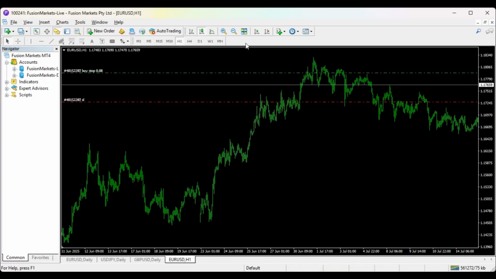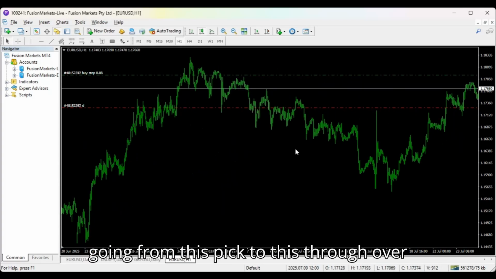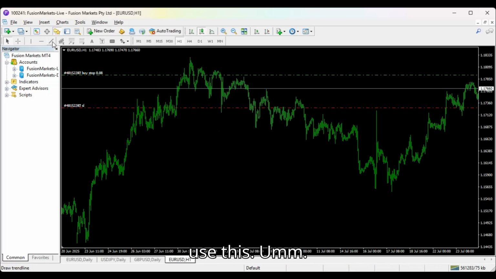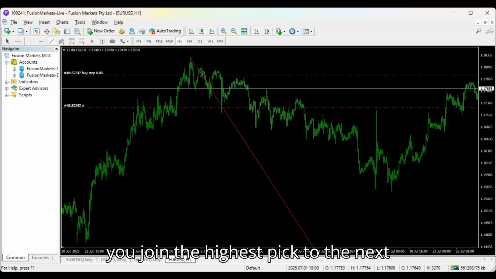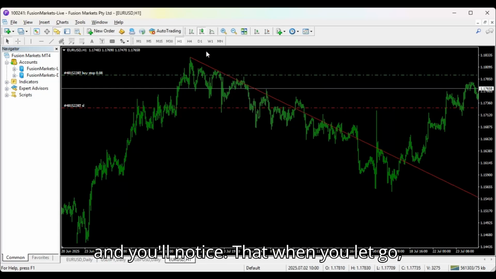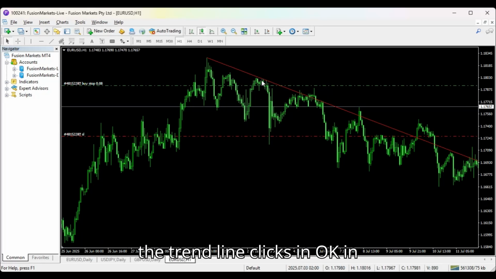To draw a trend line, we'll probably be going from this peak to this trough over here. You use this button there, draw trend line. When you click on it, you join the highest peak to the next highest peak. And you'll notice that when you let go, the trend line clicks in.